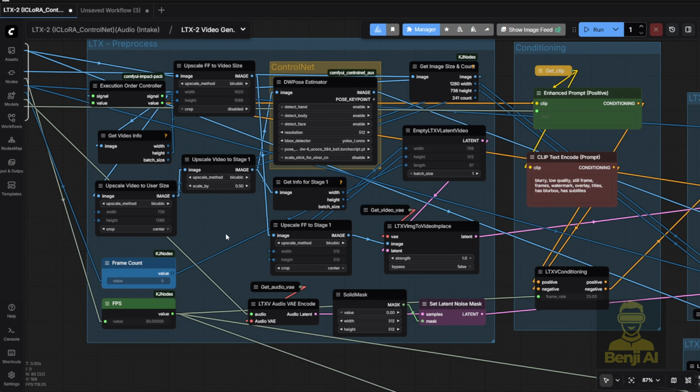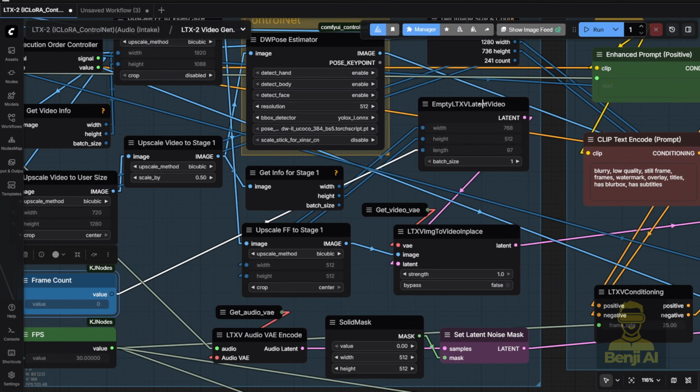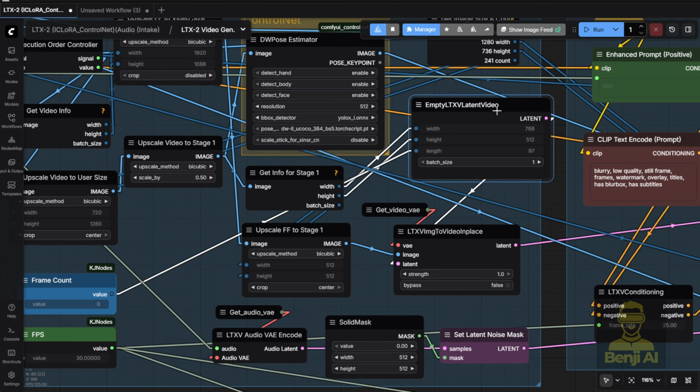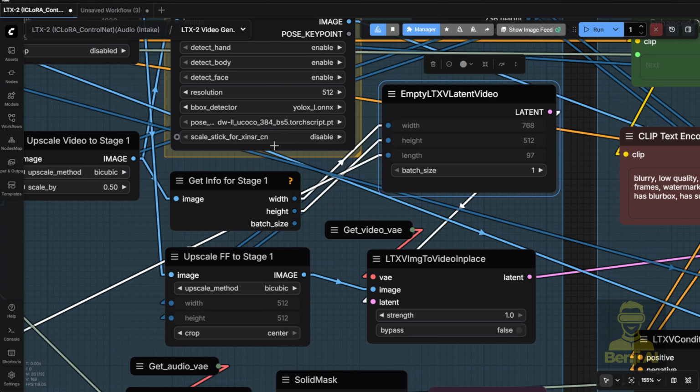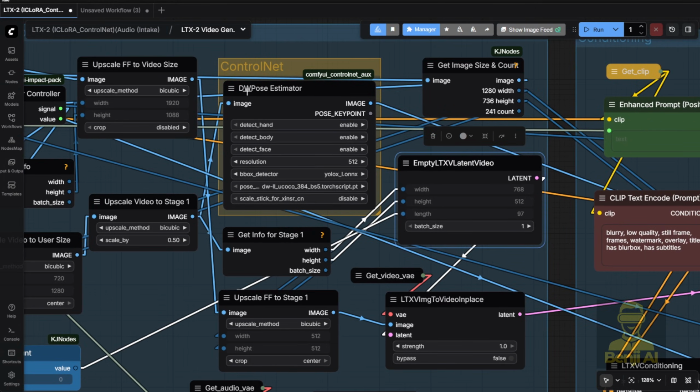Here's the key part. When you pass in a frame count, the system creates an empty latent space of that exact length. Now, if your ControlNet video is shorter than your audio, what happens? Well, once the ControlNet runs out of frames, the model just falls back to an image-to-video mode for the remaining duration, so it'll still finish the full length. You just lose some motion control at the tail end.